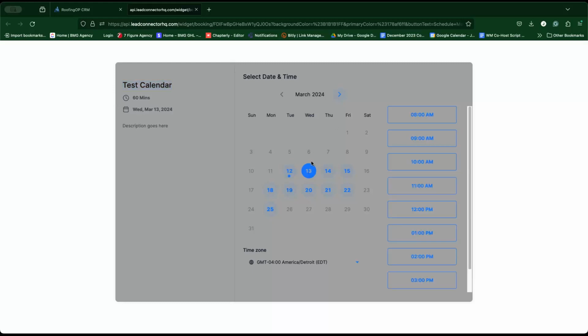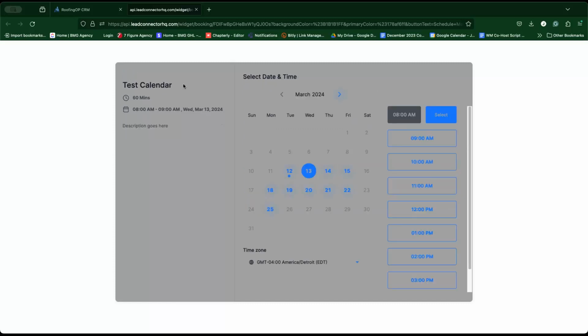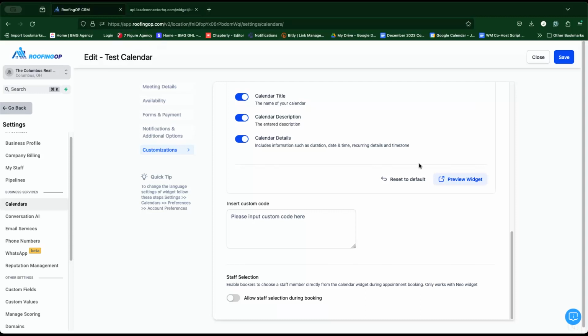So they go like this. I want to do it on Wednesday the 13th, 8 a.m. Super easy. Select that time. It'll take them in here. If you have their contact already populated possibly in your calendar, then it'll pre-populate. Otherwise, they will put it in here: their name, email, phone, additional information. And they'll have to click that, and then they'll click schedule meeting, and it will give them that thank you notice, and they will get followed up with an email.